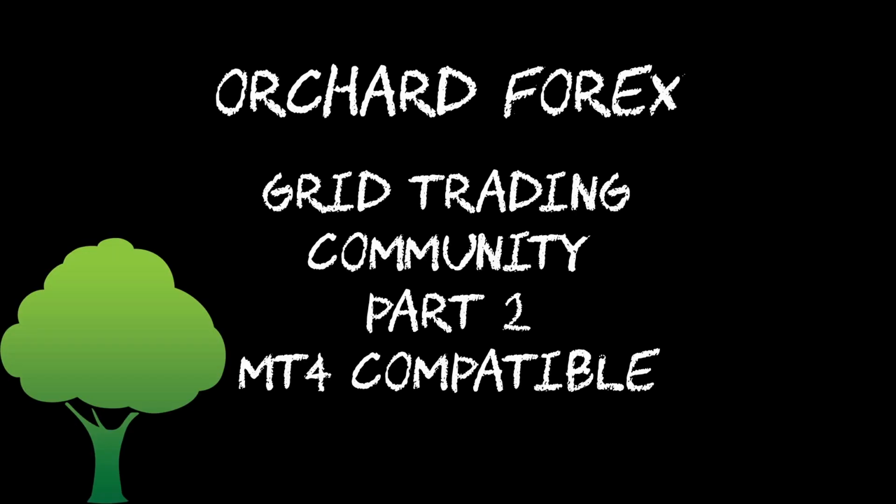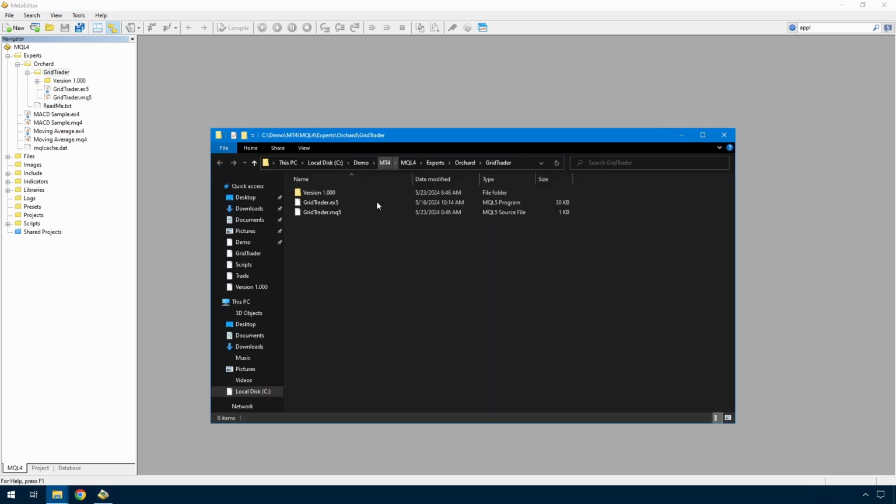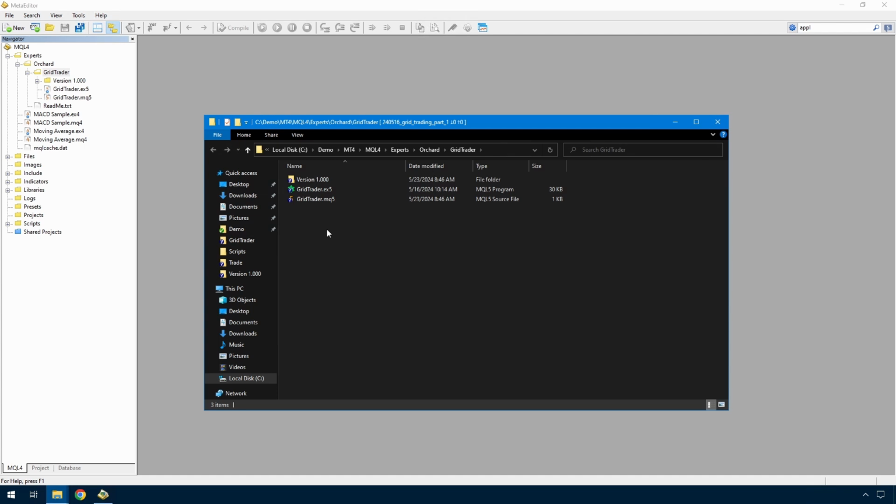All right, so let's move on now and look at how to convert the existing MT5 version of this grid trading expert into MT4, and it doesn't take very much. Now I've opened the MetaTrader 4 editor, and the first thing I'm going to do, because this version 1 should be immutable because it's been released, I'm actually going to open this folder. There we have it, and I'm just going to make a copy of that version 1.